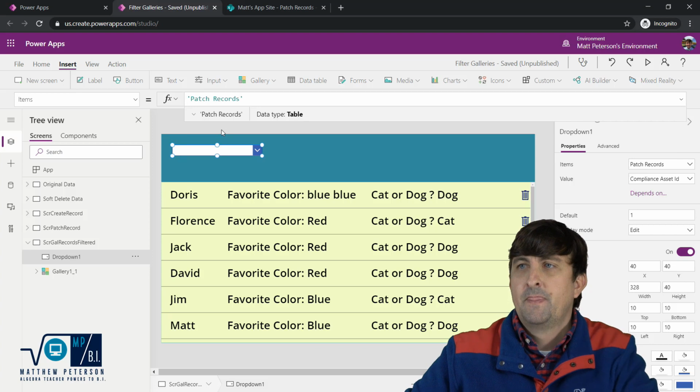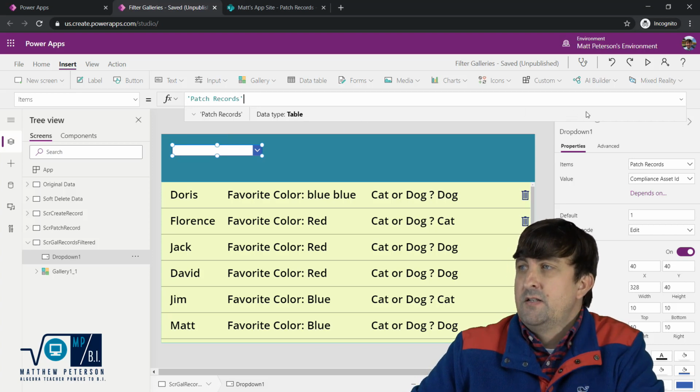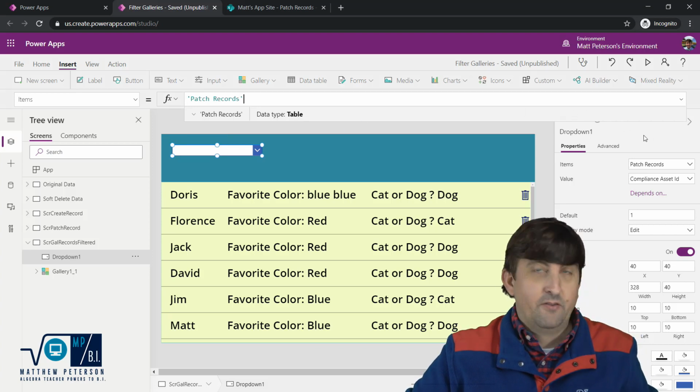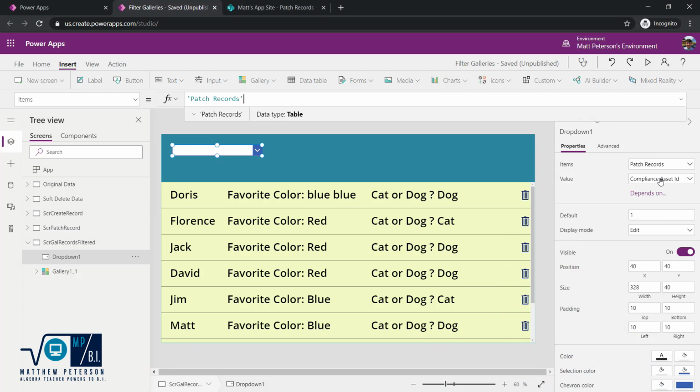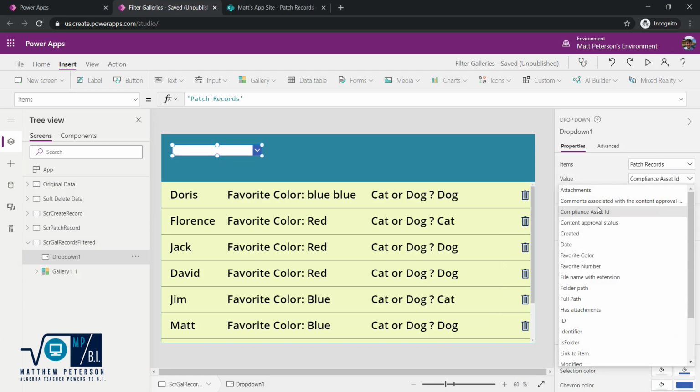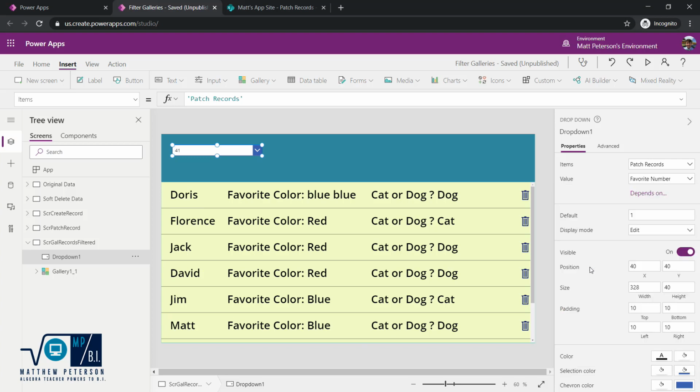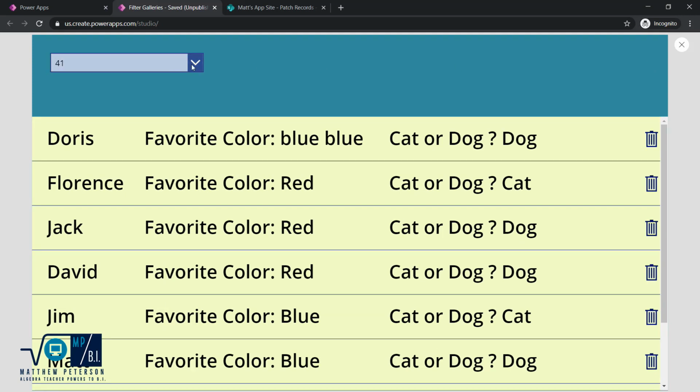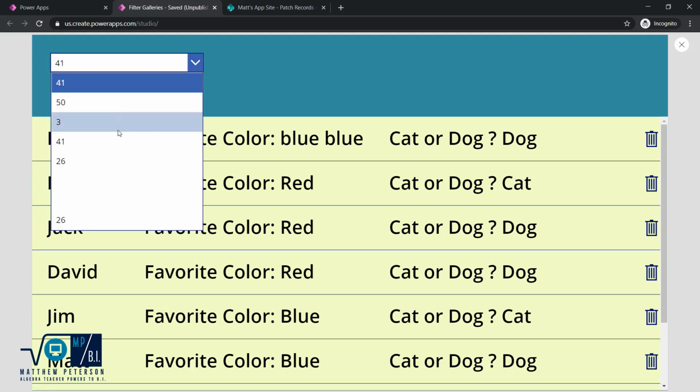So patch records. And when I put that over here, if you take a look in your properties pane, it gives you a whole bunch of different columns that are in here, all values that you can use. So for example, I could put down favorite number. Again, remember I said it didn't have to be based on a column that you actually see in your gallery. So I'm going to put down favorite number. And when I hit play, notice in this drop-down list, I have all the ones that have favorite numbers.